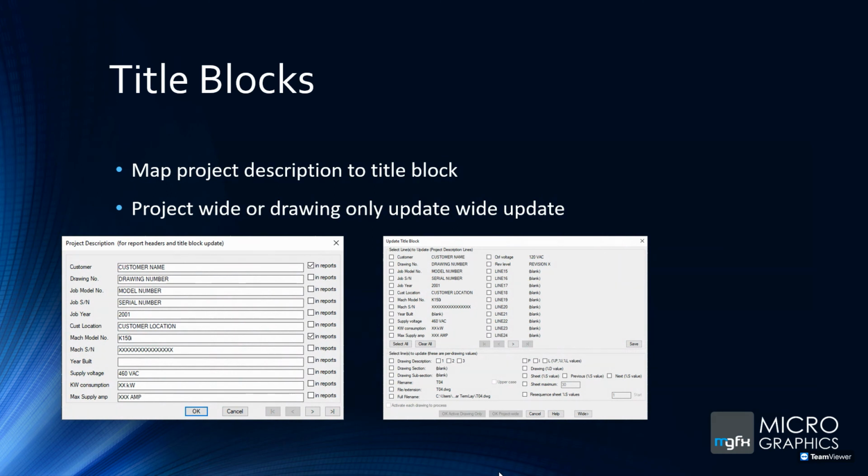Okay, so another thing that can be quite tedious and time-consuming is your title blocks, as I said a little bit earlier as well. What it does is it allows us to link the project description and where we fill the information into attributes that we've created on our title block. So, for instance, over here, you can see the customer name, drawing number, job model number, job serial number, job year. And on the right-hand side there, we can see an update title block, and then again customer name, drawing number, model number, serial number, job year.